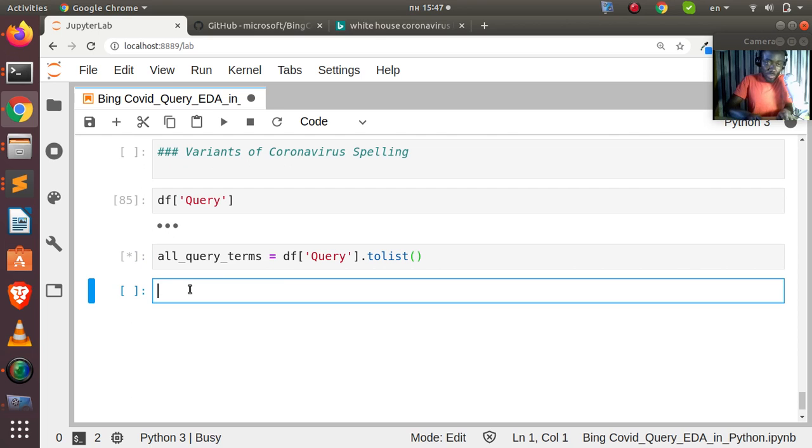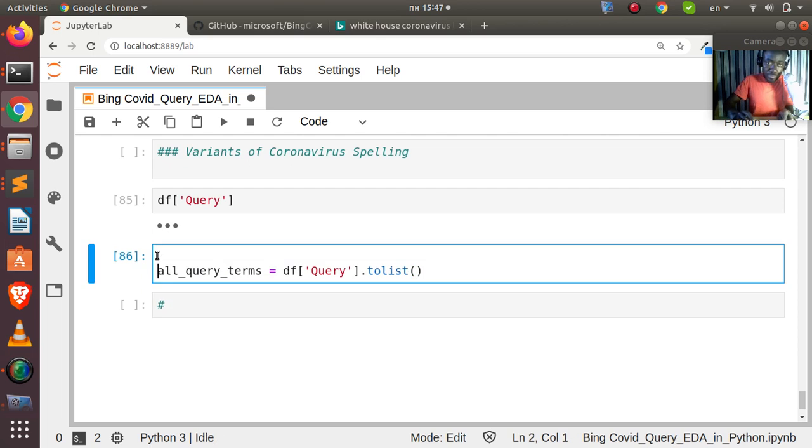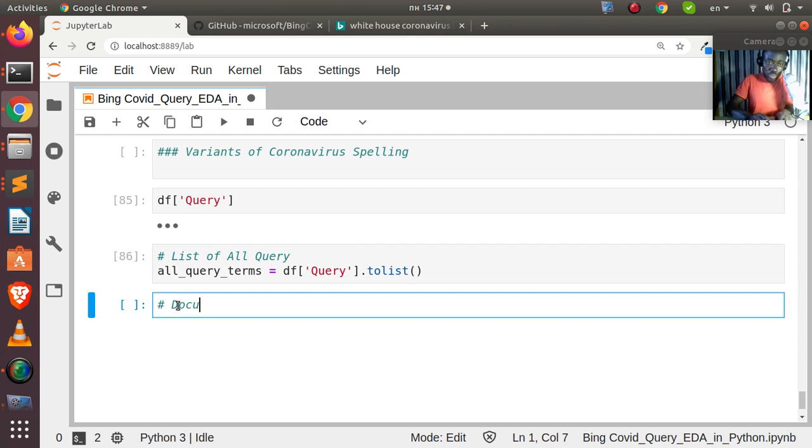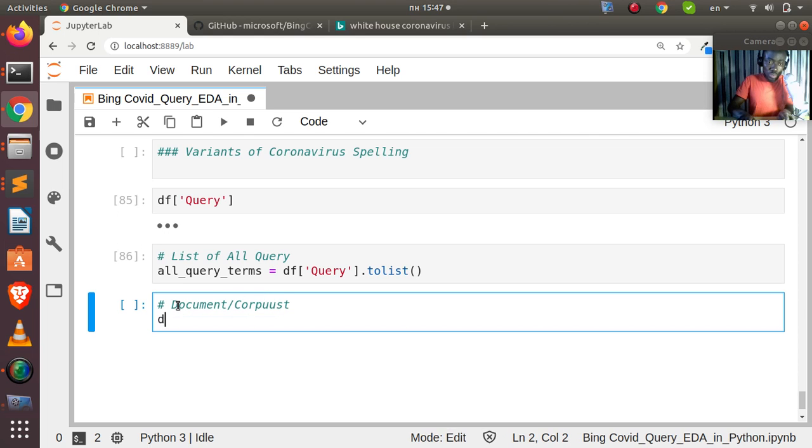Then let's do the same thing for a document. So this is going to be for the list, and this is going to be a document. We are just creating a simple corpus for it. So let's call this all query corpus, or we can call it all query docs for short.